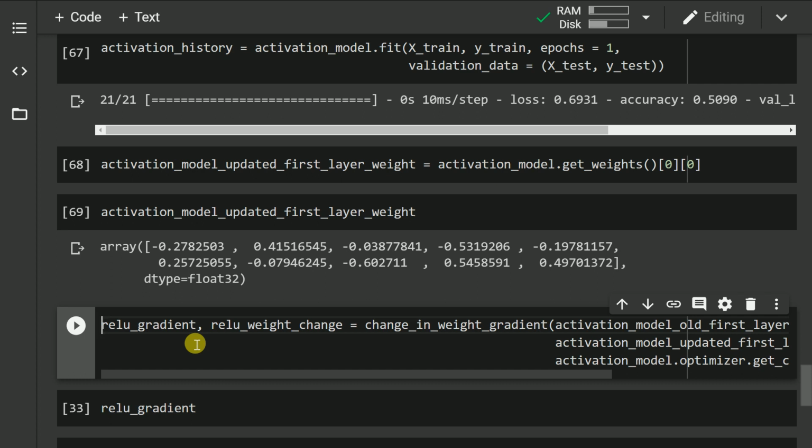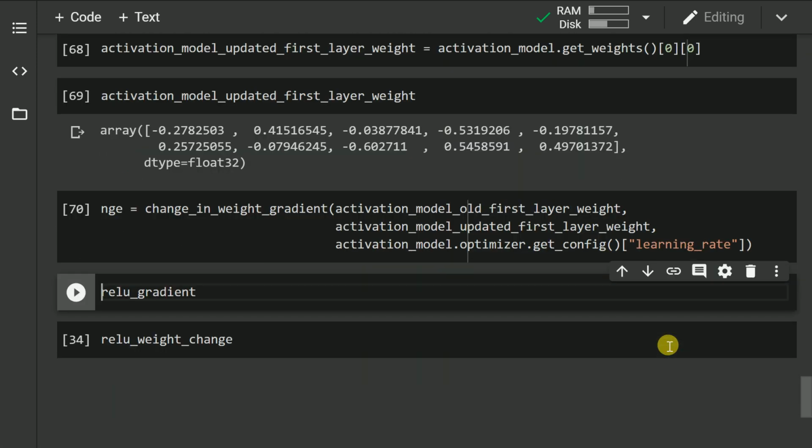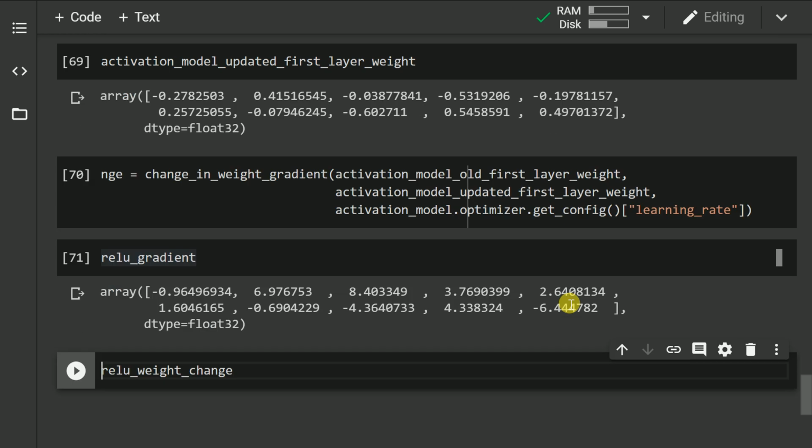Let me now pass forward these values to the function that I've created, which is change_in_weight_gradient. And now let me show you the overall gradients that exist in the first layer when you use a ReLU function. So as you can clearly see, the gradient values are significant when I make use of the ReLU function. Remember one thing, there is absolutely no change in the architecture that I've done. The only change that I've made is in the activation function. So this is how I can avoid the gradient of the loss function approaching zero by making use of the ReLU activation function.